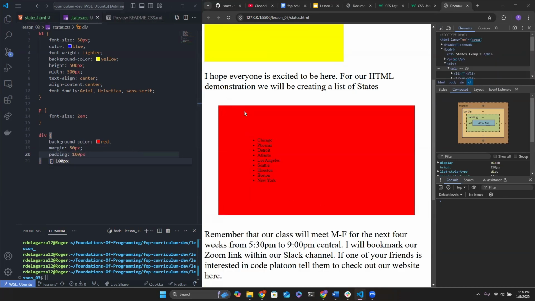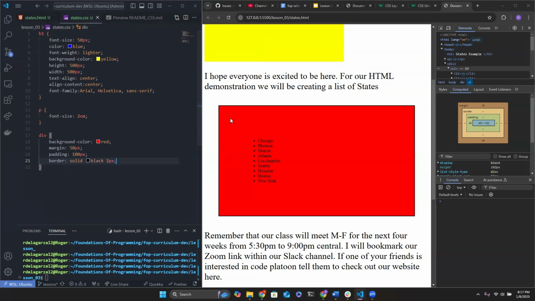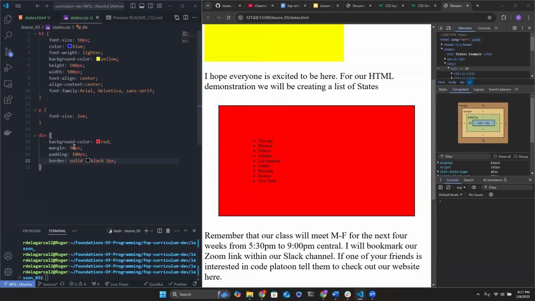Notice that this moves in the center, and there's now some space between the edge and the text. Right, here's the padding. We have the border. We have the margin. We can also add a border. Let's say solid black 2 pixels. And here we have a border. Notice that the border and the margin, there is some space between them. What if we say 100 pixels?